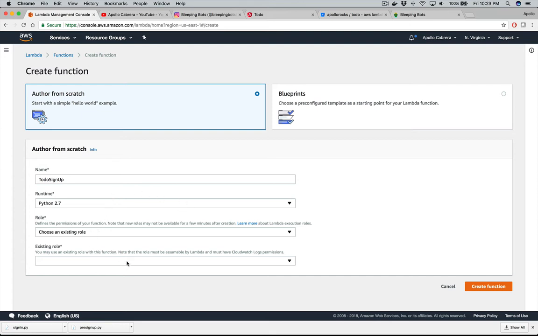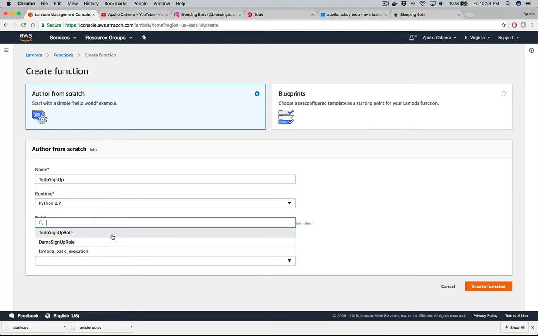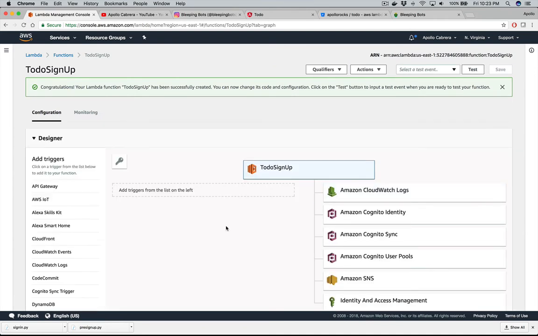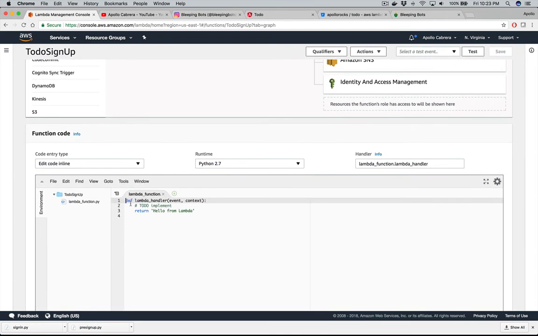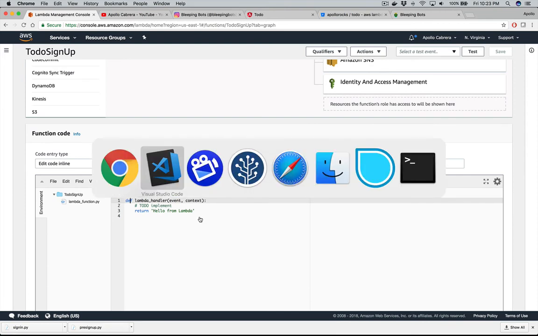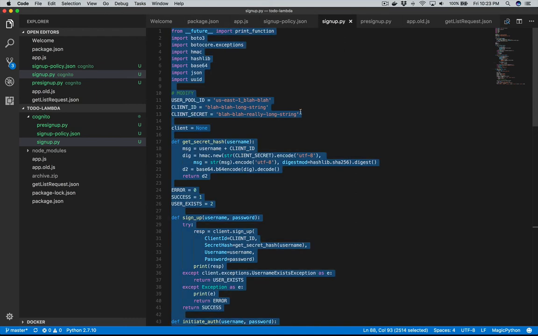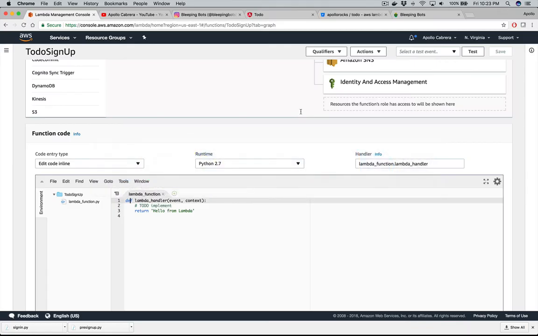Choose an existing role, and it's going to be this todo sign up role, so the function executes as this role, which has all those permissions against the AWS components. So let's create the function, and then here we are going to edit this. Actually, just copy this sign up function from here. This is where we'll need the user pool ID and client ID, but let me select all this and paste it to here.